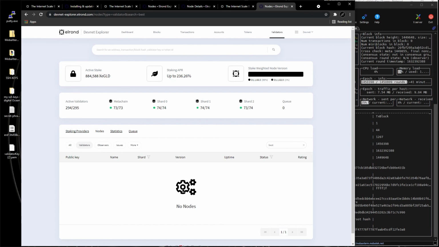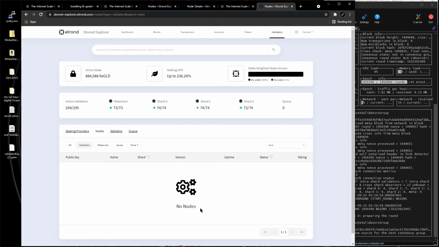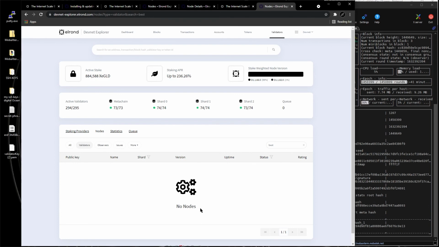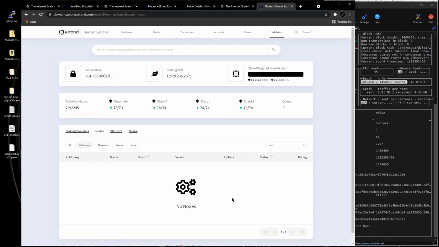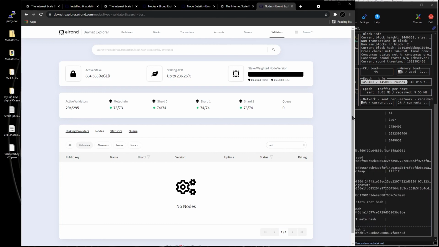We don't see anything. Why? Because we did not connect it to the real world, which has to be done with a wallet and with the 2500 eGold we talked about from the wallet. But we're going to do that in the next video.